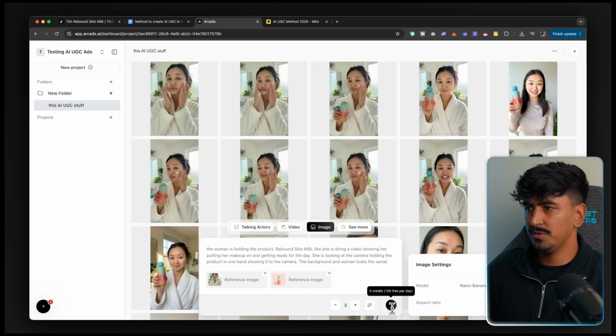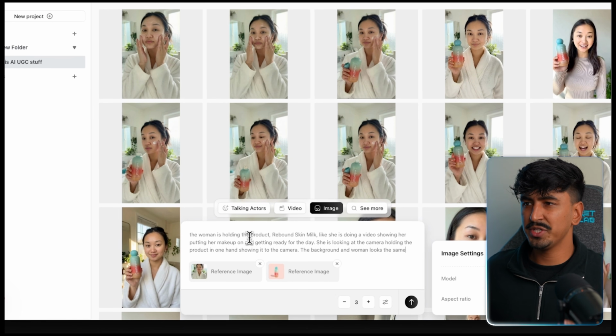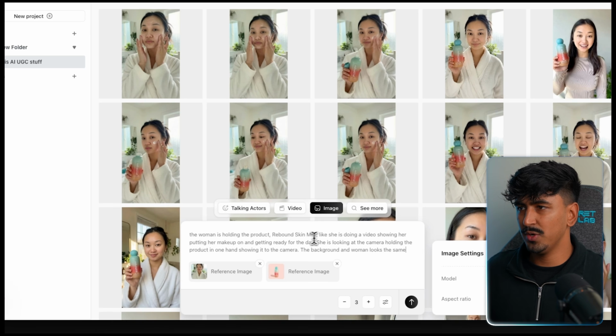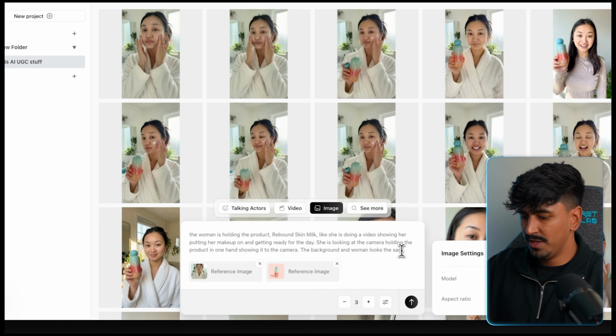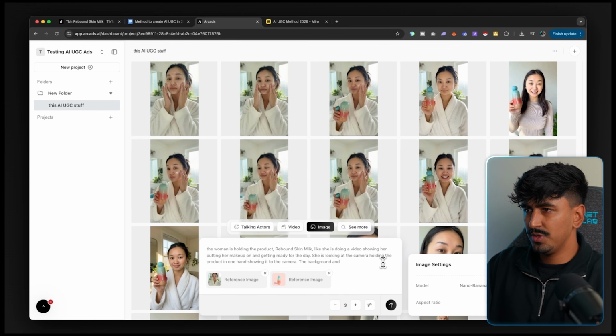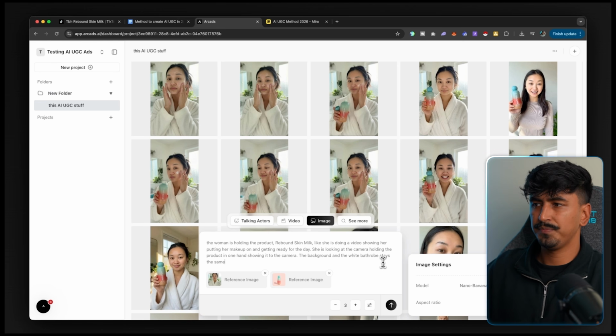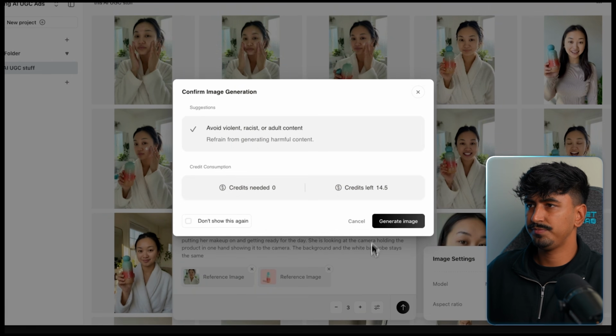Same. And then, so now I've just said the woman is holding the product, Rebound Skin Milk, like she is doing a video, putting her makeup on and getting ready for the day. She is looking at the camera, holding the product in one hand, showing it to the camera. The background and the woman, and the white bathrobe stay the same. And then we're going to click generate again.